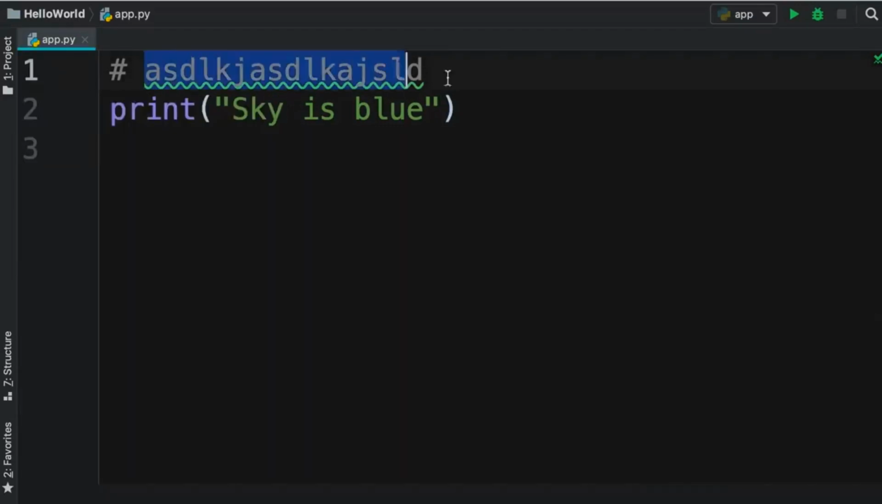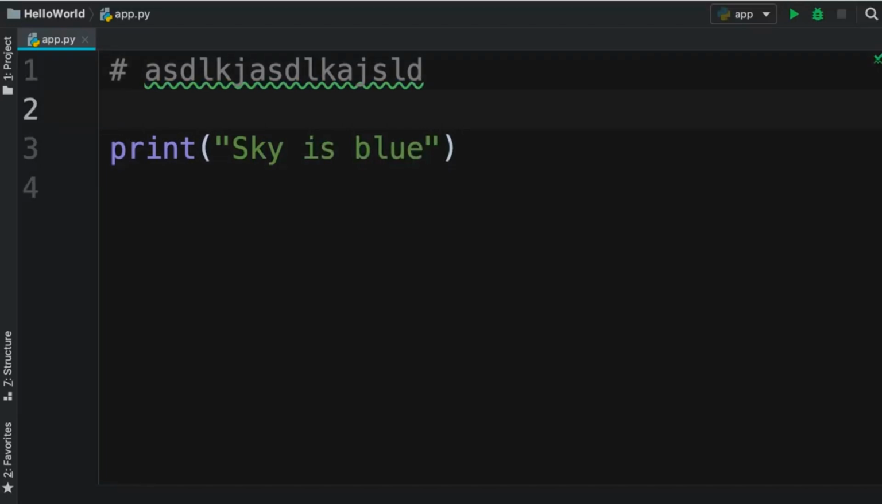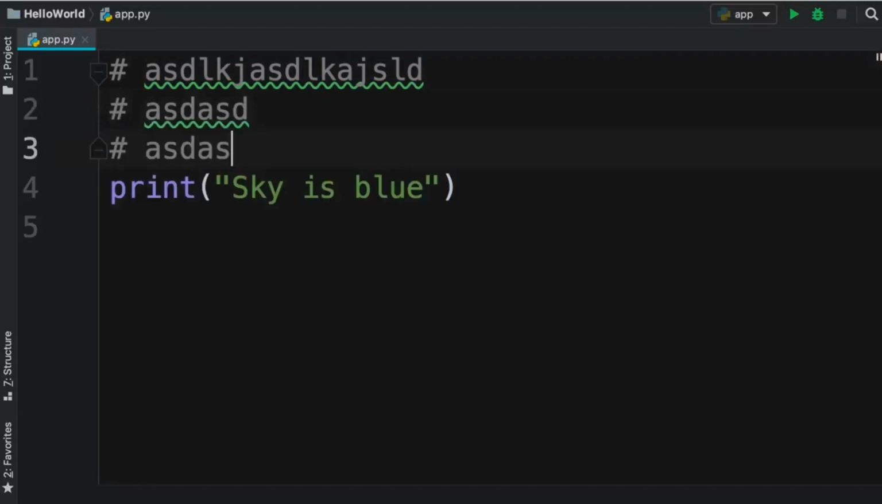So with this comment, we can explain something about our code. We can use that as reminders to fix things or clean things up, or we can use it to communicate things with other developers reading our code. Why we have written this code in a certain way. These are good use cases for using comments. We can also have comments over multiple lines, so we can simply add more comments. Each line should start with a new hash sign.